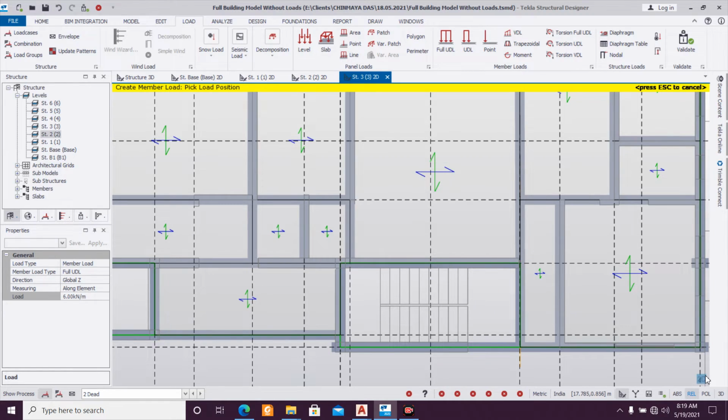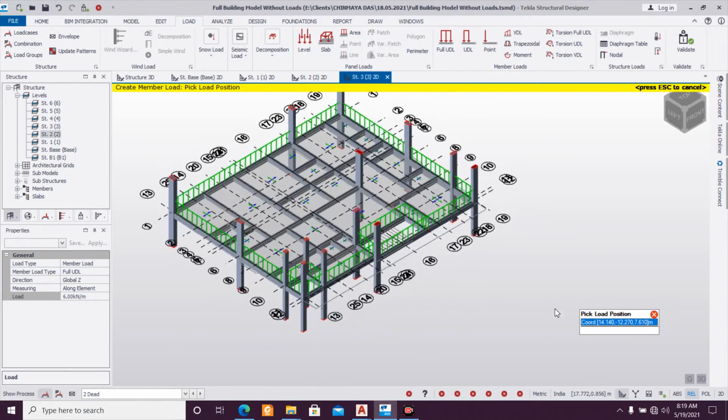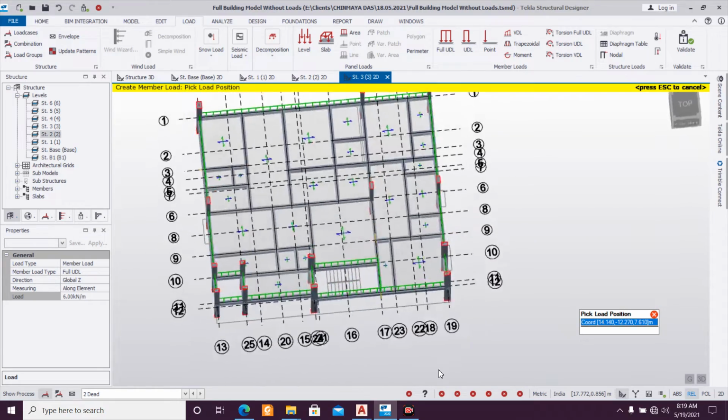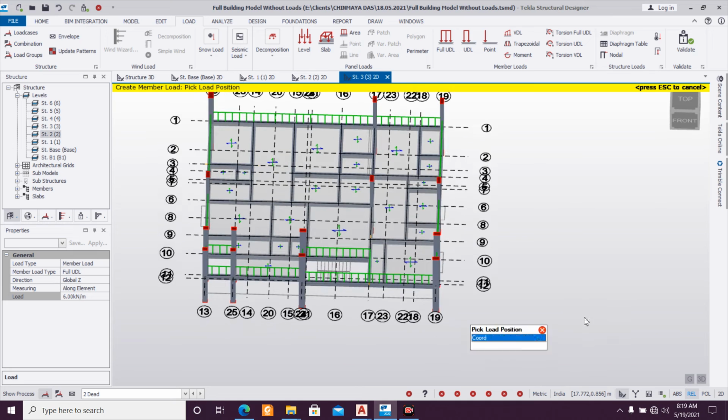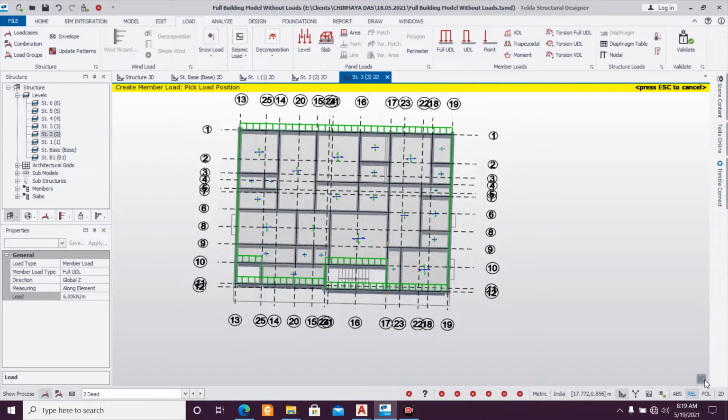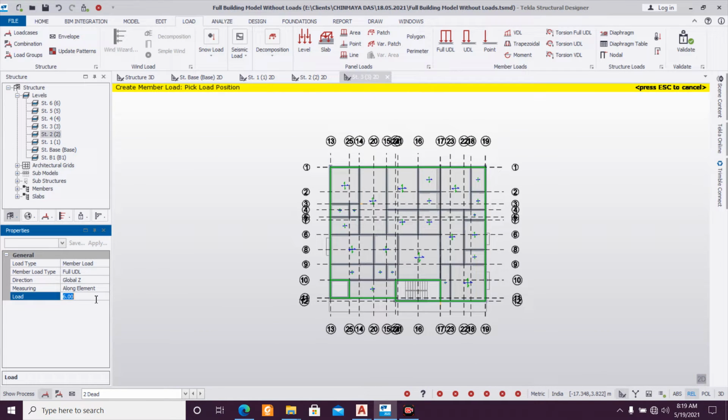Now let's see in the 3D view whether all the external walls are applied or not. I think they are done. Now for the 3 ones, 5-inch walls, 3.